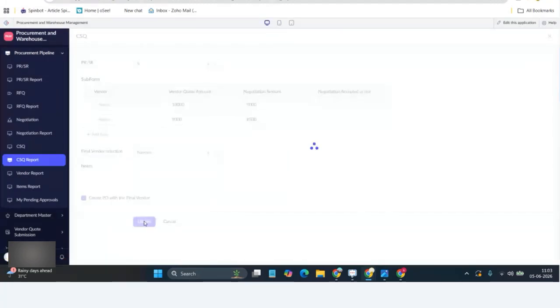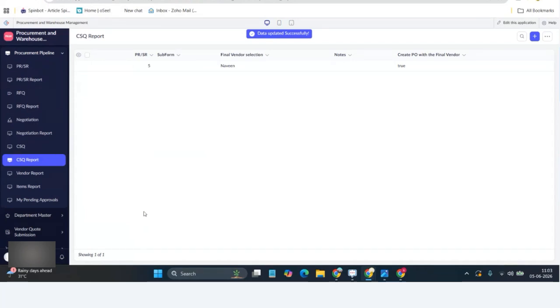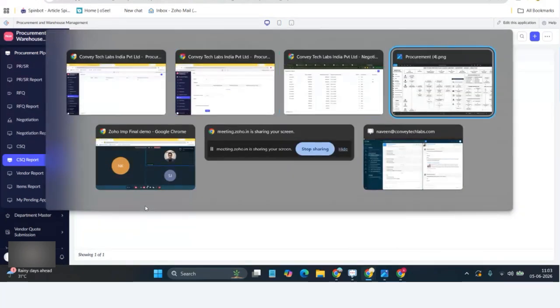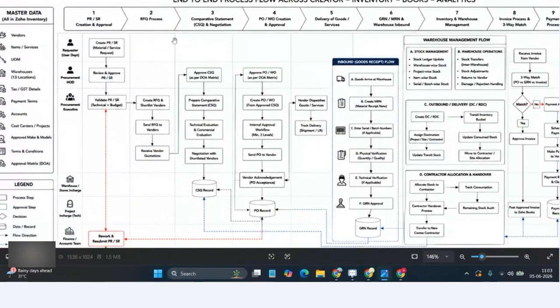Yeah, this is the flow which we have created from purchase request to purchase order, from quotes to negotiation to comparative statement to purchase order. This is the flow we have created.